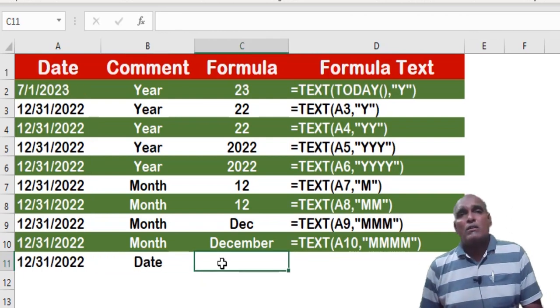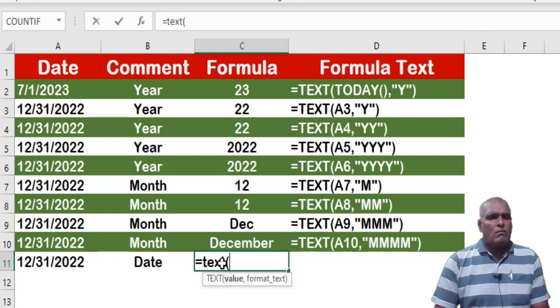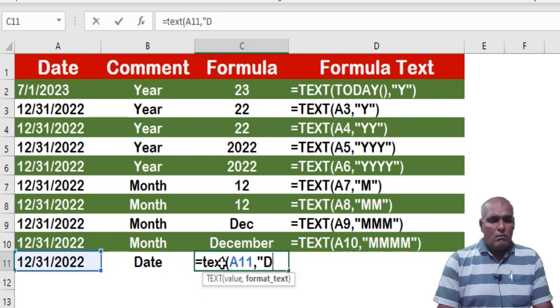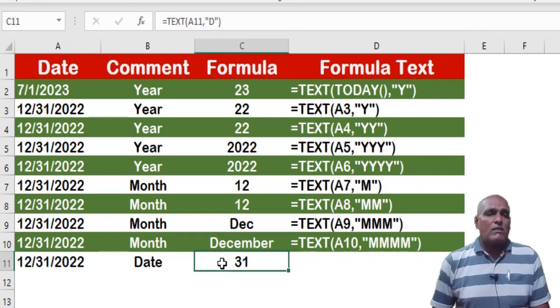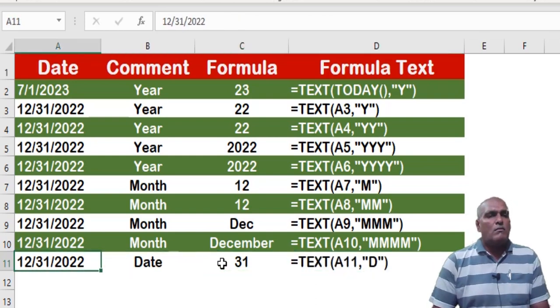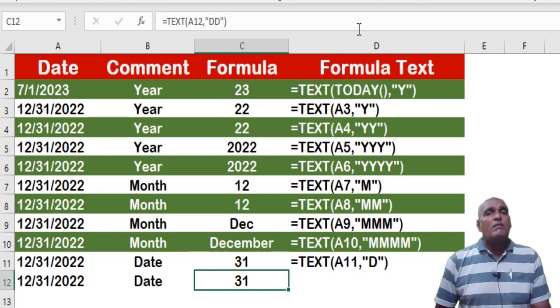Now I am going to work with date. Here date represents 31st. In this scenario, I have mentioned D single time, but the application returned the complete date. Next I mentioned D 2 times. In this scenario also, the application returned the same output.